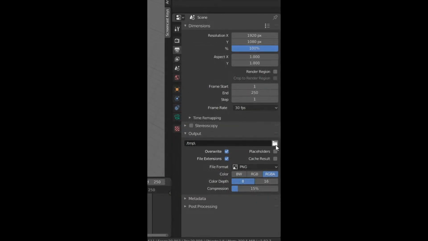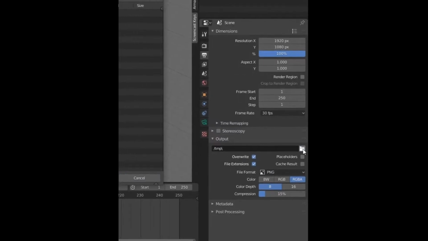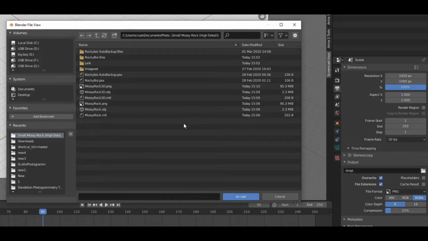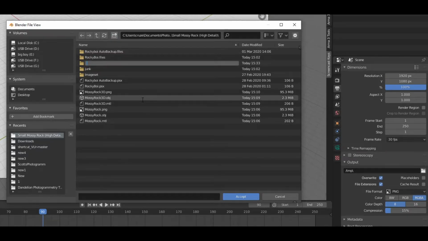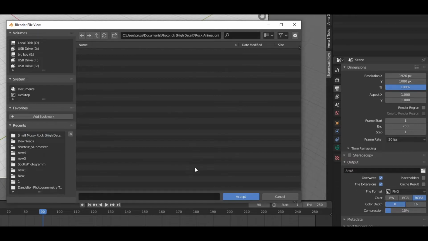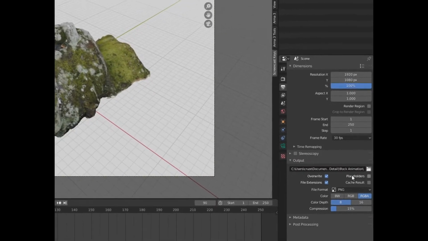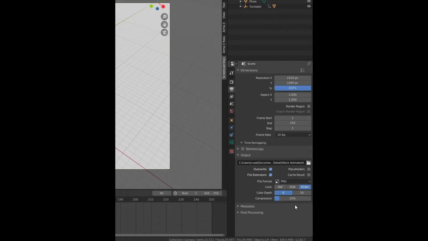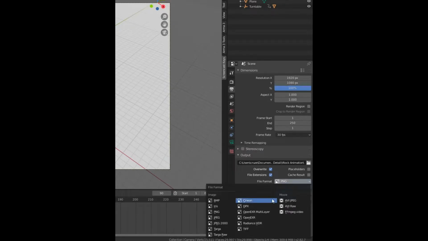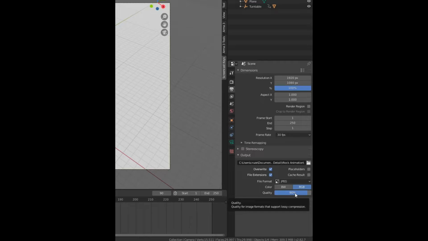Under output, change the output directory from temporary. Hit files and go under whatever folder you want to save your image set in. In this case, I'm going to use where I saved the 3D model. Create a new directory by clicking the new directory button up here. Create a new folder, and I'm going to call it rock animation. Double click that and hit accept. Now rock animation is set in here. PNG is set and compression is minimal. I'm going to change it to JPEG just to speed things up, because it takes a little longer to process PNGs in Blender. I just want to get through with this animation. JPEGs will probably look fine.